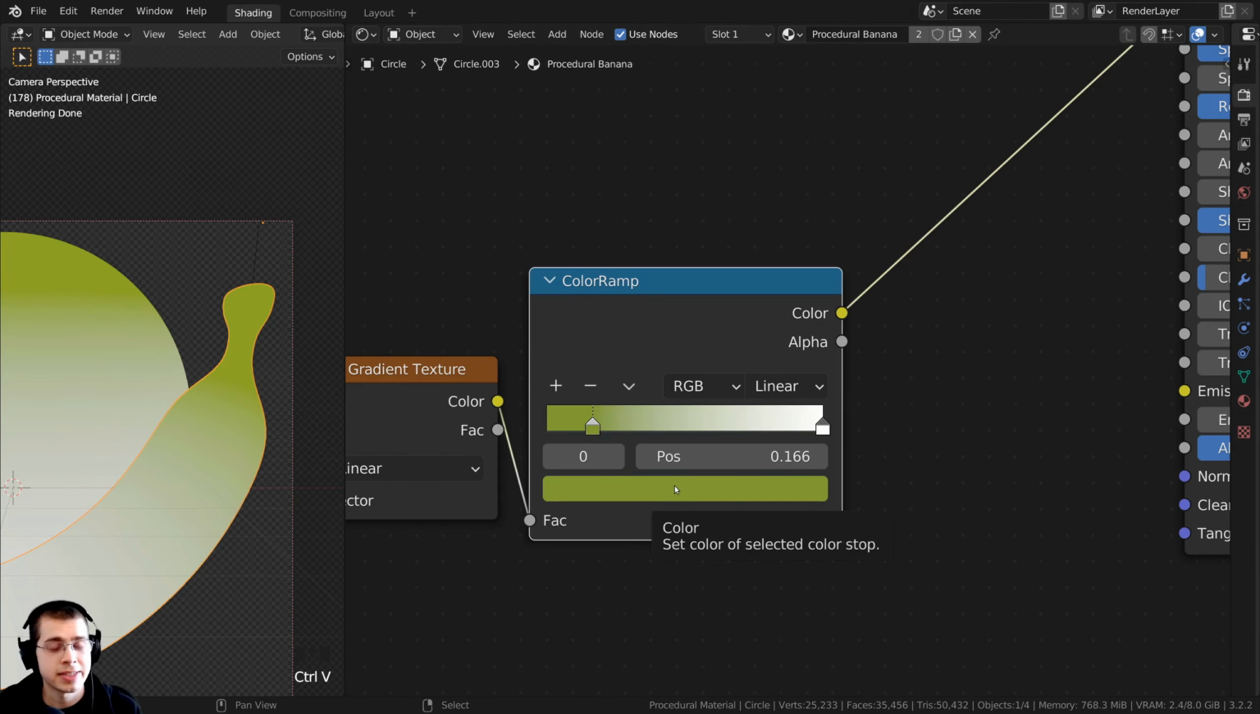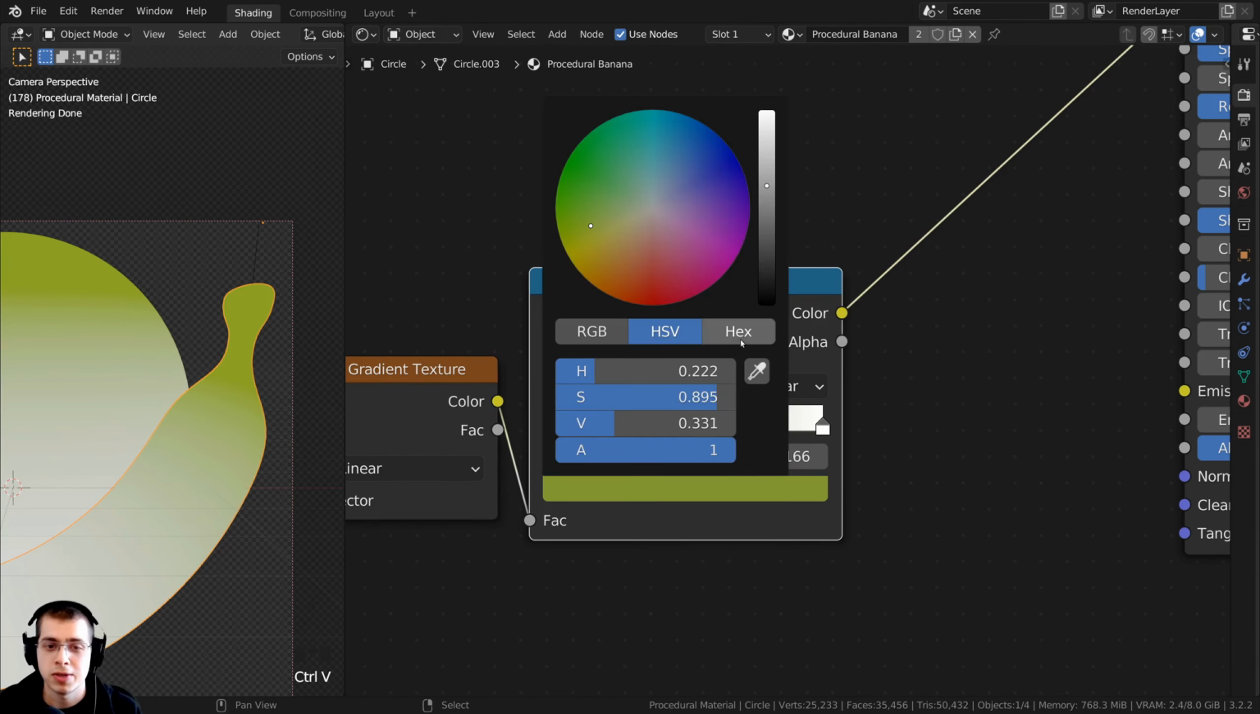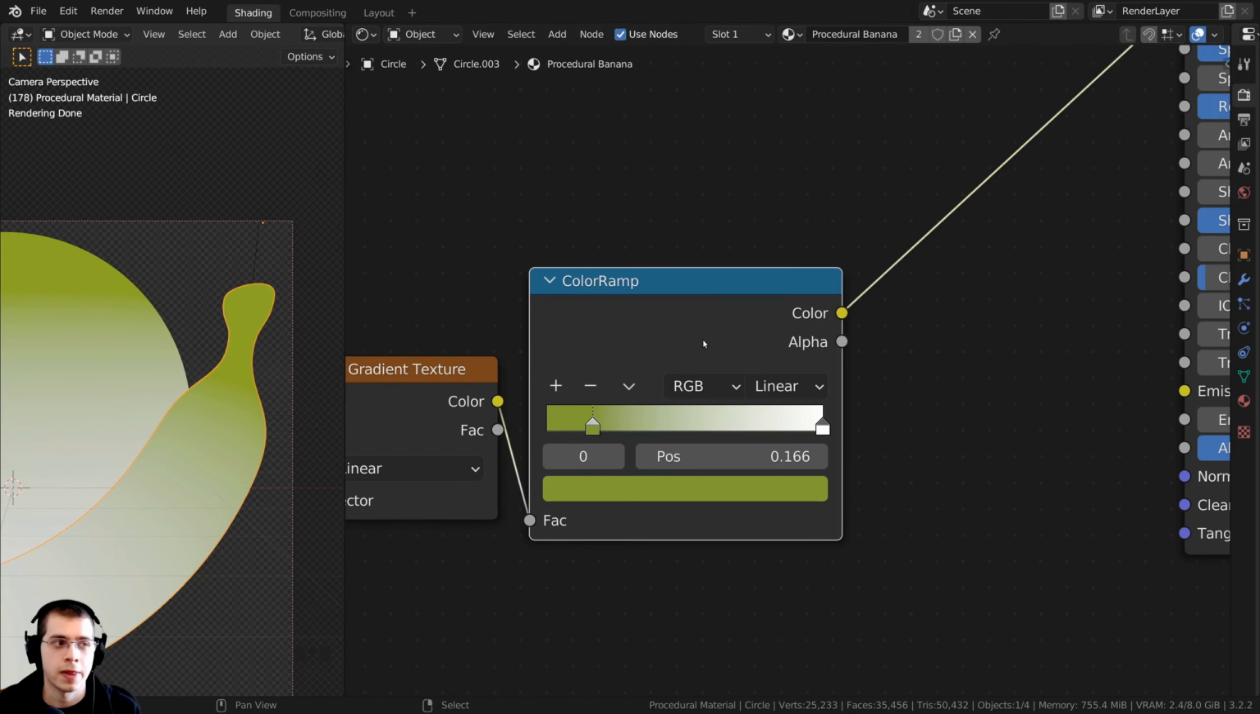And if you'd like to use the same exact color that I'm using, then you can click right over here on the hex value, and you can punch in a hex value of 8496C34. So that's the green color that I'll be using.